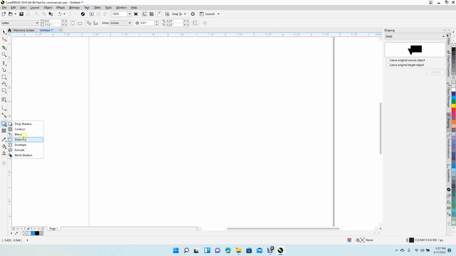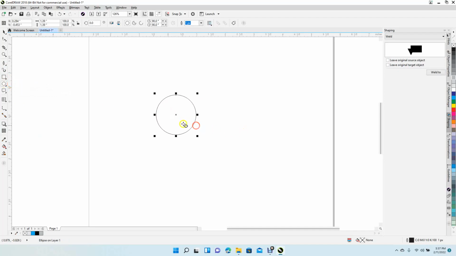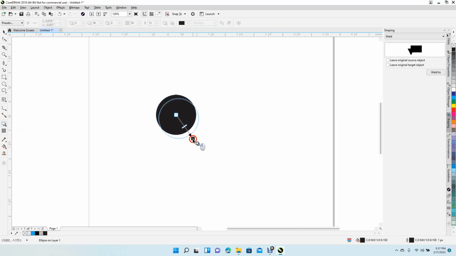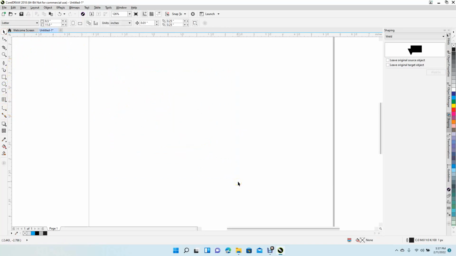This right here is drop shadow. Let's do an ellipse just to give you an idea. So if you had a color in there, like say black, and you wanted to add a drop shadow, come over there, click and drag, and then you got your drop shadow. You can do this with text as well. Let's get rid of that. So that's the drop shadow feature.